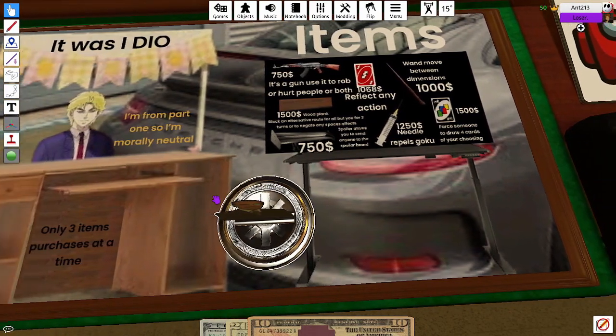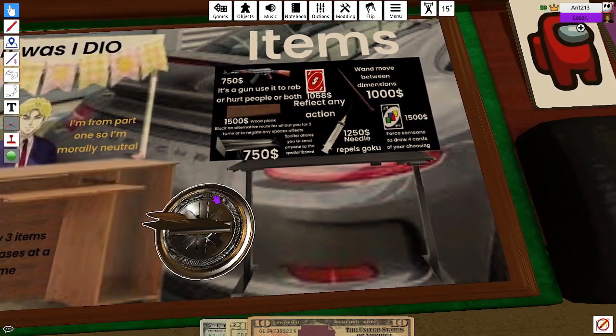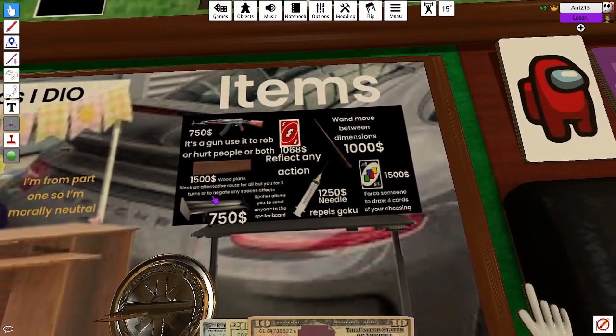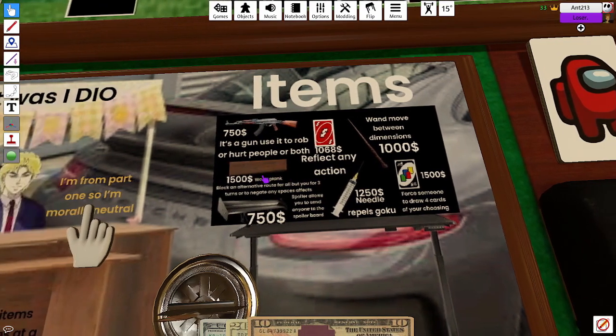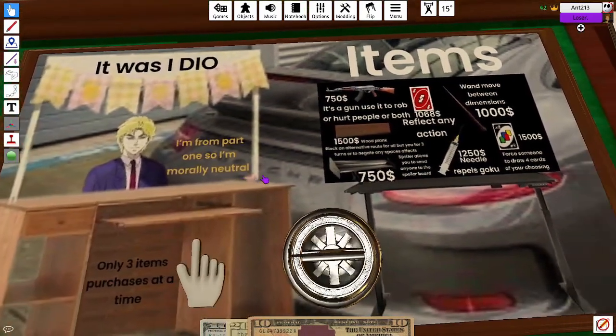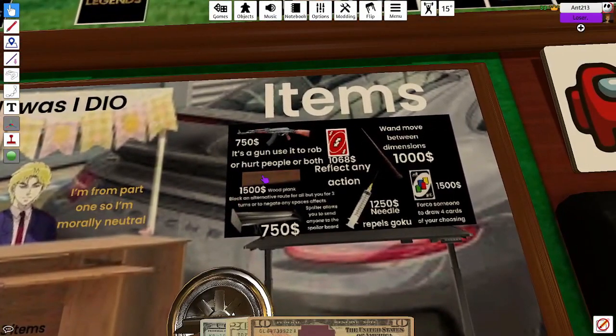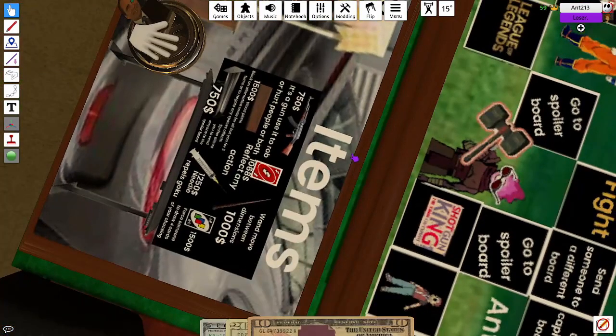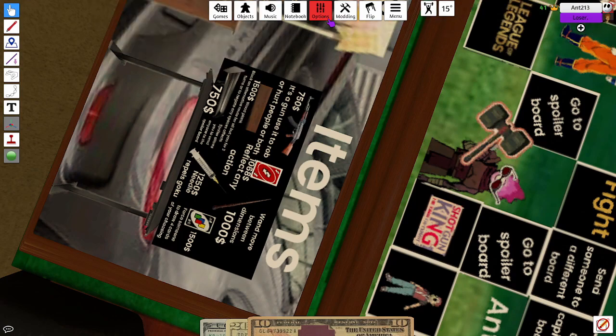Okay. So, it's up to you. You can buy any of these items here if you can afford it, but you only have less than $300. So see, you can buy a gun. You can use it to rob people, or to just hurt people, or both. And then you have a wood plank, which allows you to block certain paths. And then you have a reverse card. It does a thing. But I'm going to assume you're going to buy nothing because you're poor.